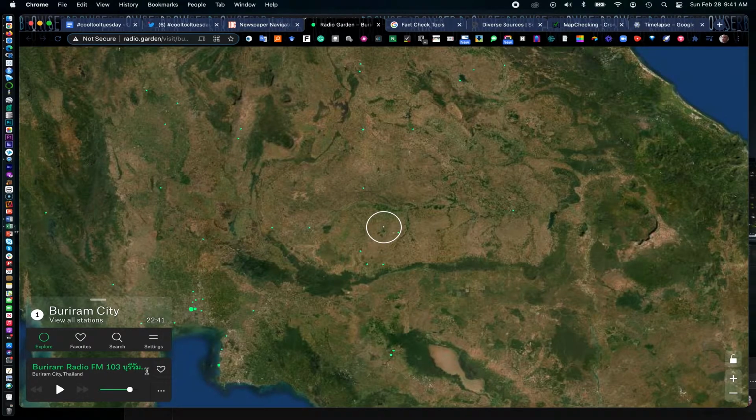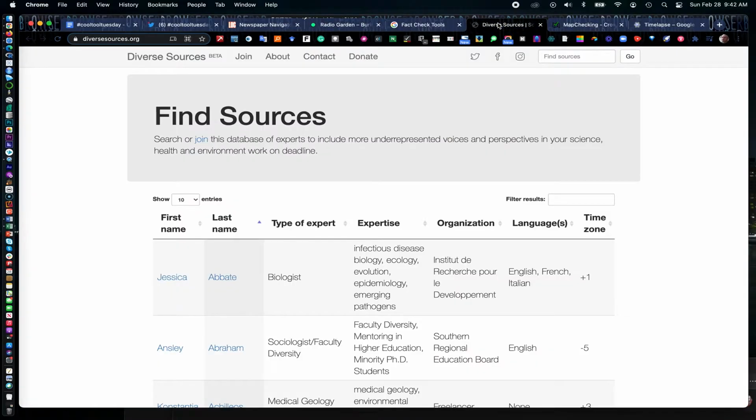It lists the station information down here. You also have a little search tool in it. And I know there's some phone apps and things that'll do this as well, but this is a pretty good one. Another tool I really like is Diverse Sources.